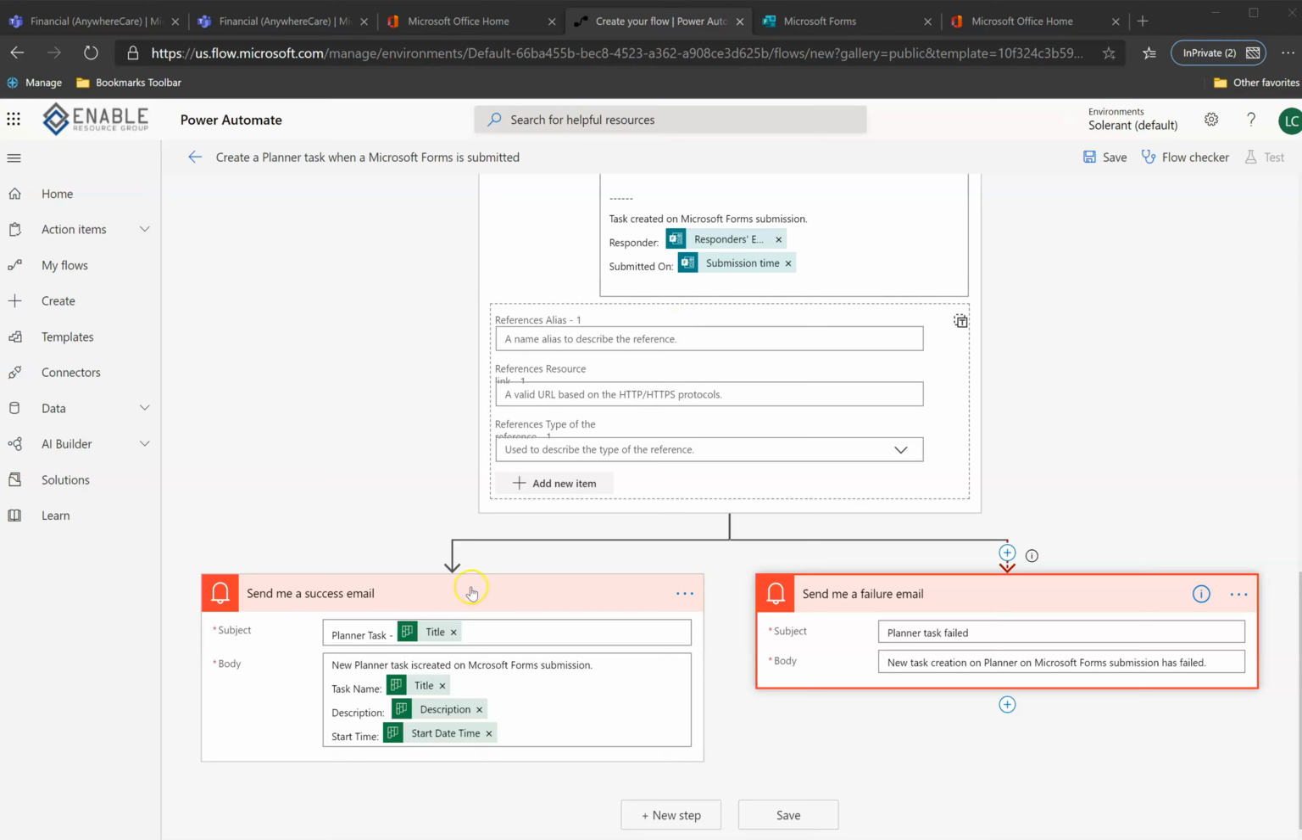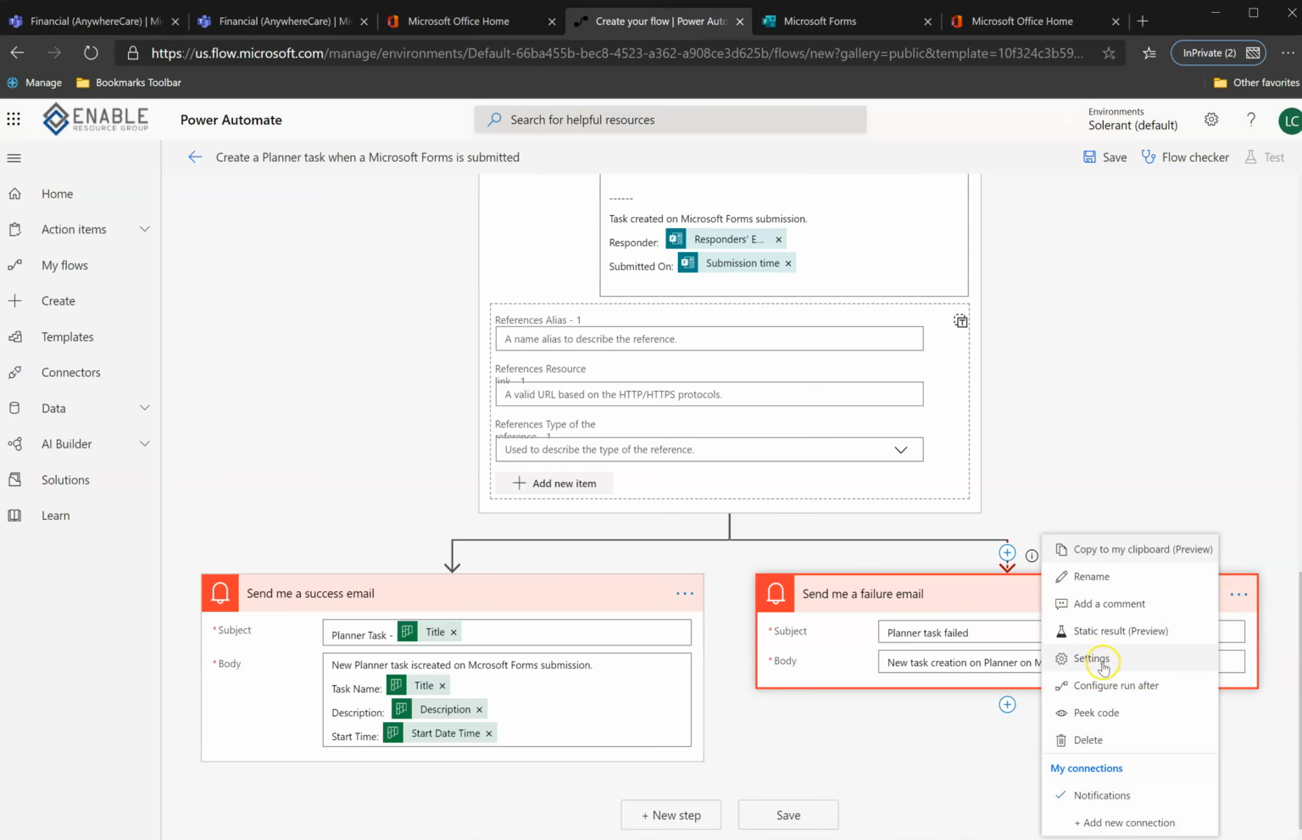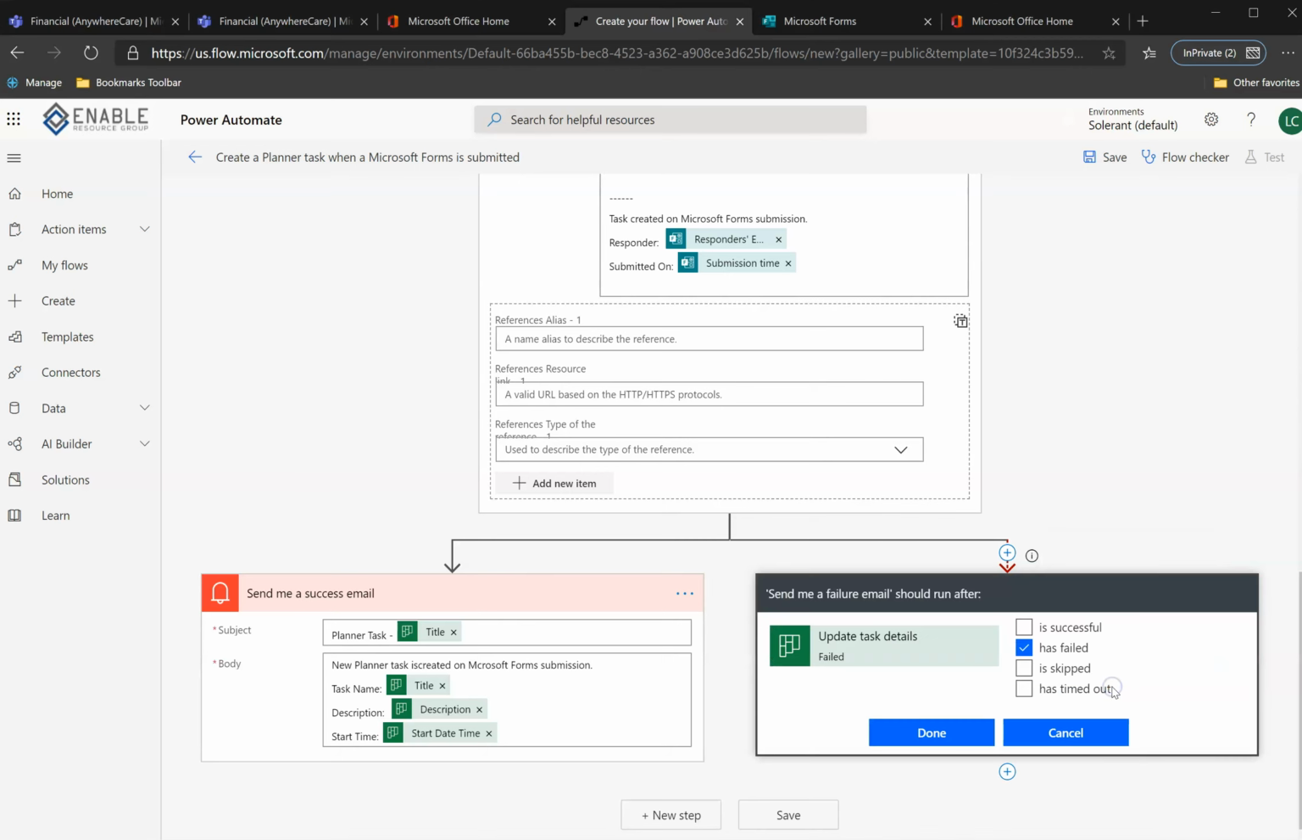So it's looking to see, is there success or is there failure? And if I click on the little ... in the failure email and go down to configure run after, you'll see that it says send me a failure email should run after the update task details failed. So if we had a failure, it'll update me based on that condition.